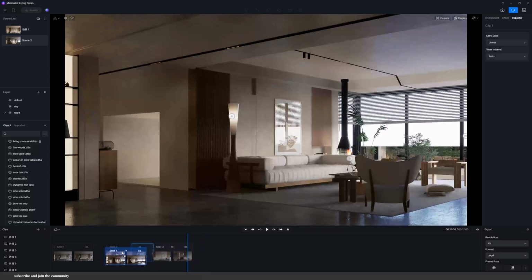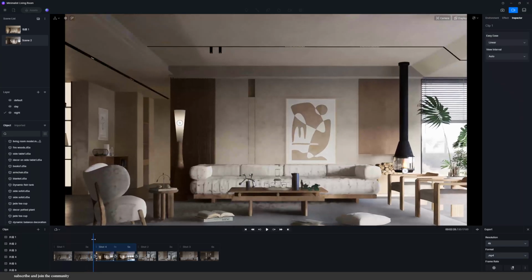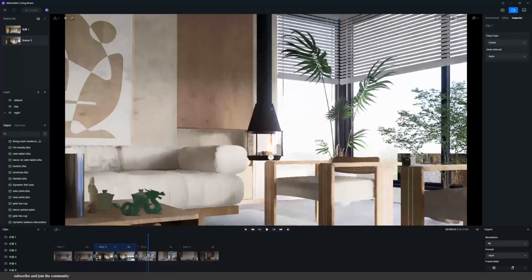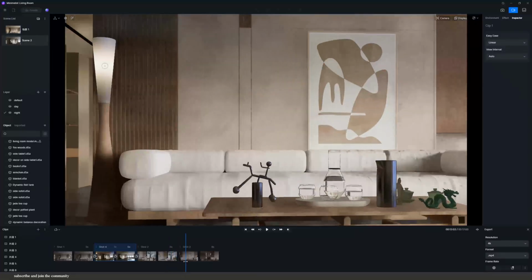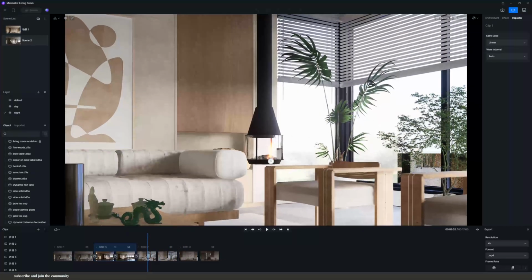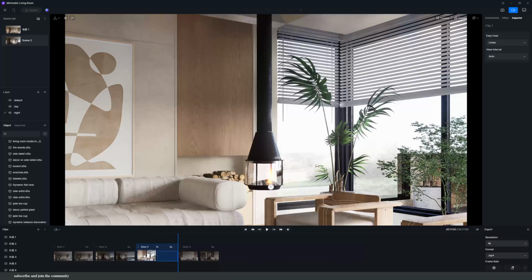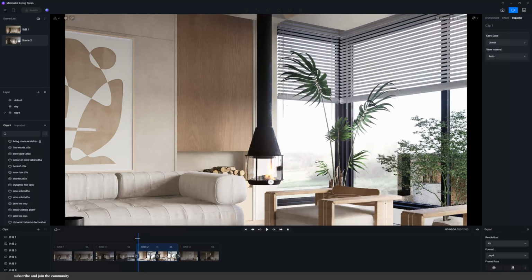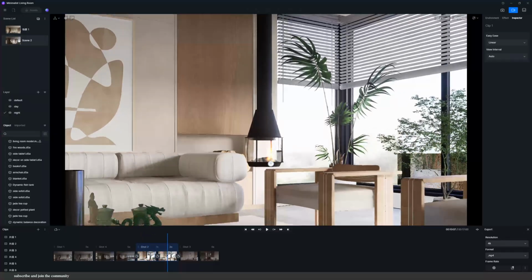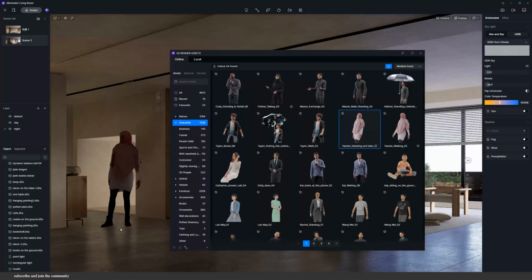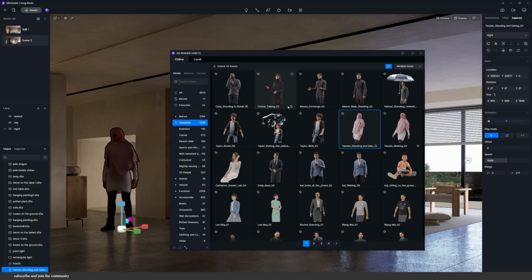But now I think this shot should go before, so I can just drag and drop it to where I want it on the timeline. Okay, that's better. But I think that this should also go the other way around, so let's just switch out the individual views. And that's better.